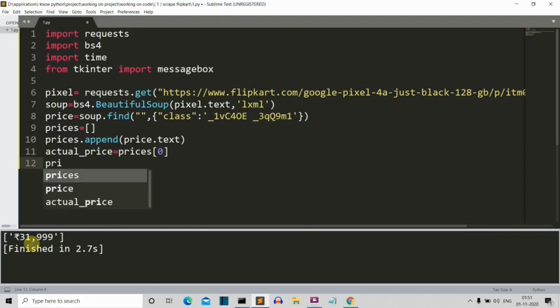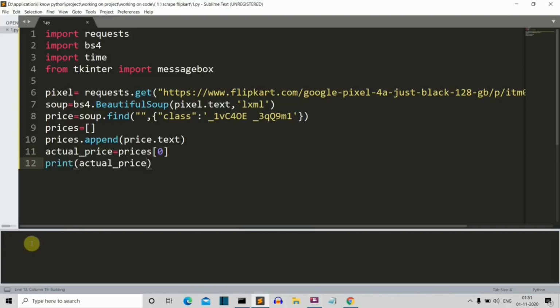Okay, so let's print our actual price, and you will see that it is having 31,990. Okay, so this is in string format. So let me show you. I'm making sure that I'm doing this step by step because I saw many comments on my previous videos that you are not showing things step by step. Okay, so I am now doing things step by step. So let me remove this now.